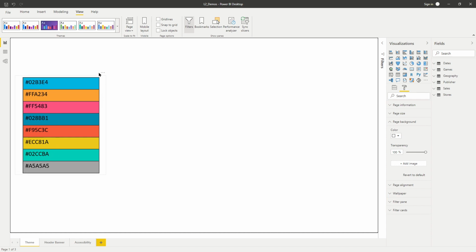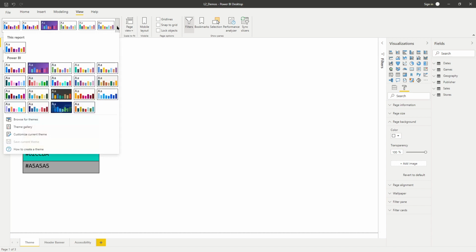To create a theme, all I need to do is go to the View tab up here in my ribbon, and the Themes options are the first part of that View tab. And if I drop this down, you can see that there are all kinds of preset themes that Power BI includes by default that are just some standard. You've got a colorblind safe, you've got divergent, electric, and you can see what the actual colors are that make up those palettes. So what we're going to do is customize the current theme so that we can create our own using the colors that we've picked out.